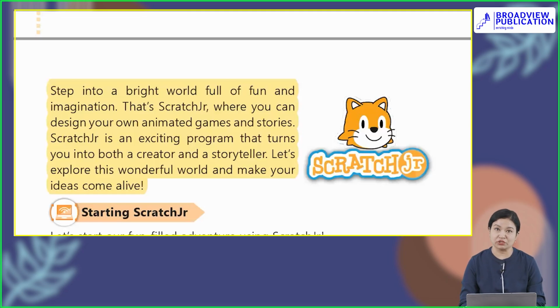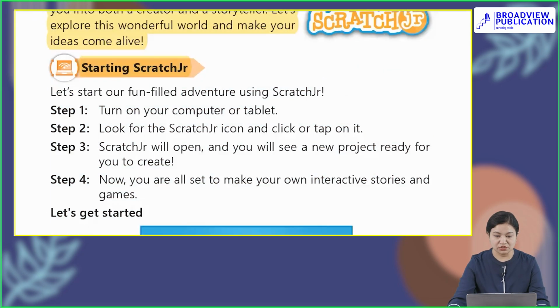So we are going to learn about ScratchJr, which is a program which is used to draw animation, or you can draw different characters in this program. So starting ScratchJr, let's start our fun-filled adventure using ScratchJr.